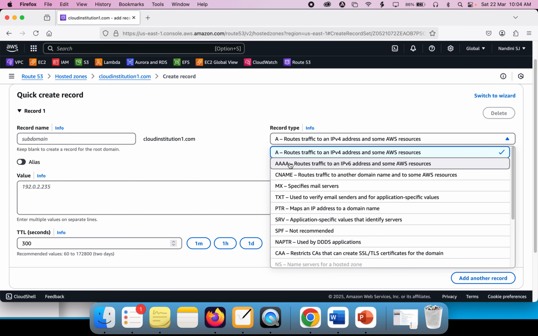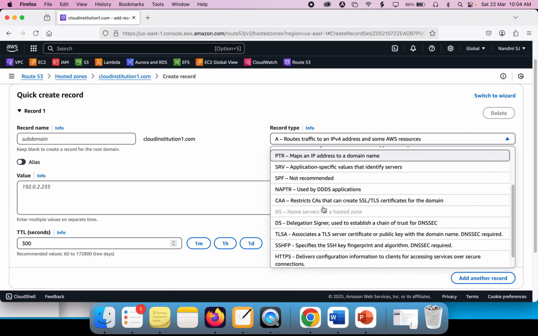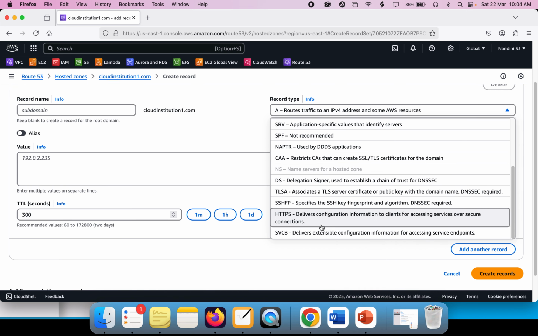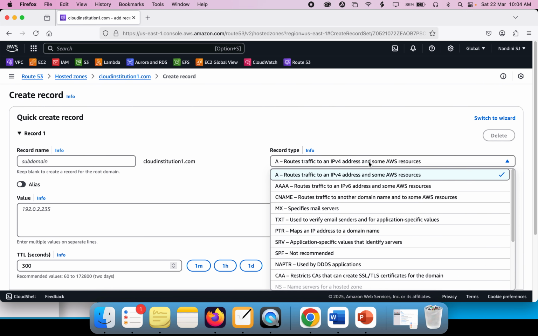The A record and AAAA record: A records point to an IPv4 address, and AAAA records point to an IPv6 address. CNAME records route the traffic from one domain to another domain. MX records specify the mail servers, and TXT records are used to verify the email sender and for application-specific values. There is also PTR, the pointer record, and there are many more record types.